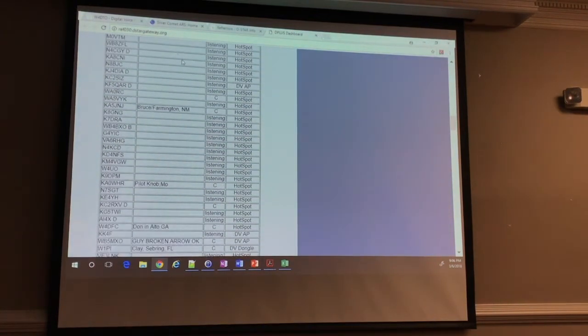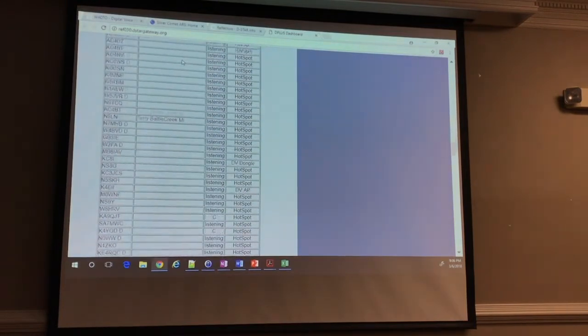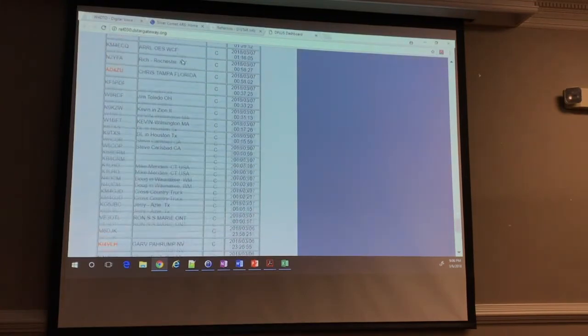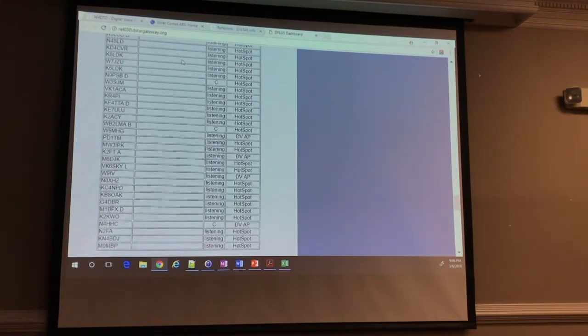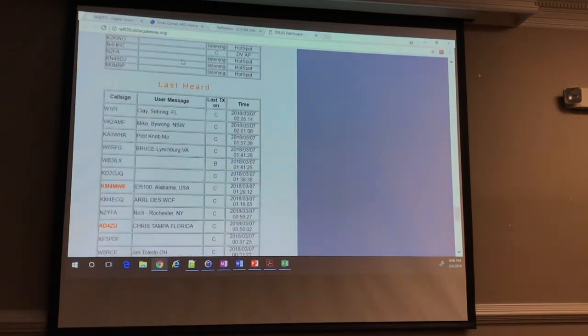A lot of people are listening. In the radio, it's got the repeaters. Just do a search. Scroll a little bit more. Last search. There we go. WB3ILX. There he is, right there.